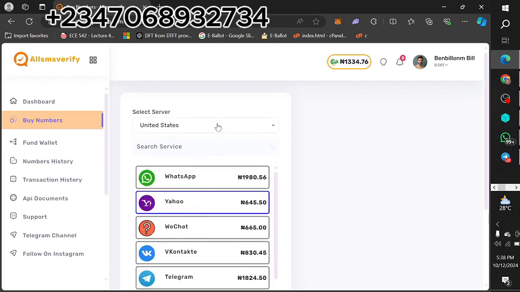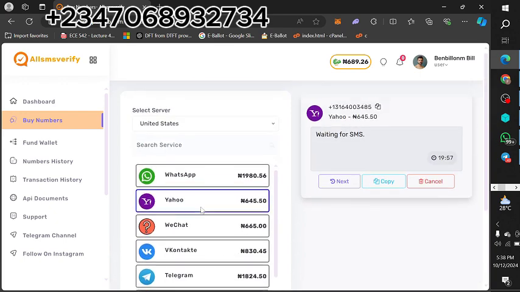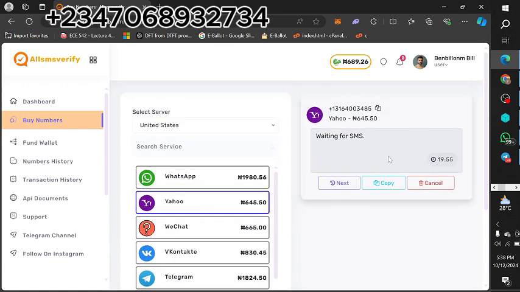Just click on the service and you click buy. Once you buy, your money is going to be deducted from your account, and if it's available, it's going to display right now. So basically, this website is simple to design. I'm going to show you guys how to design this from start to finish. You can see and wait for SMS. If I copy this number and use it, I'm going to get the SMS here, copy my SMS from there, and use it for whatever I want to do.